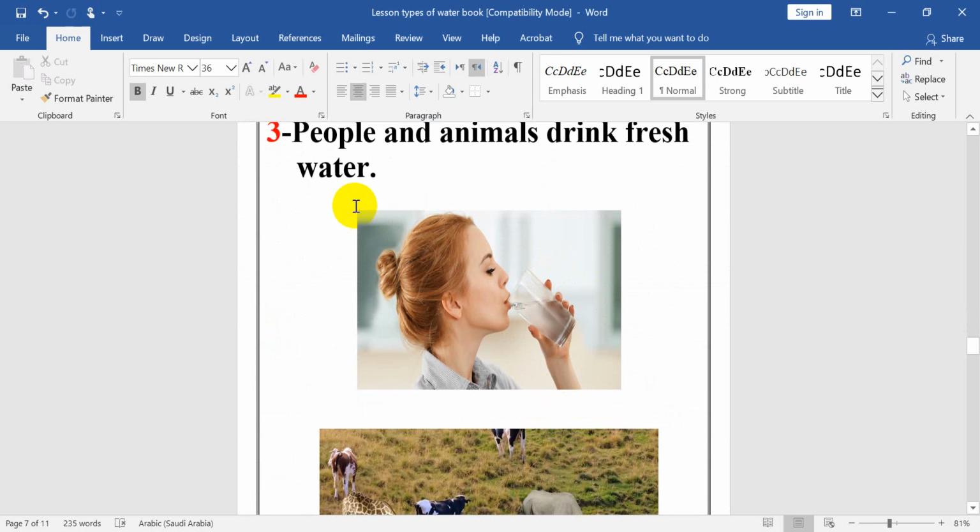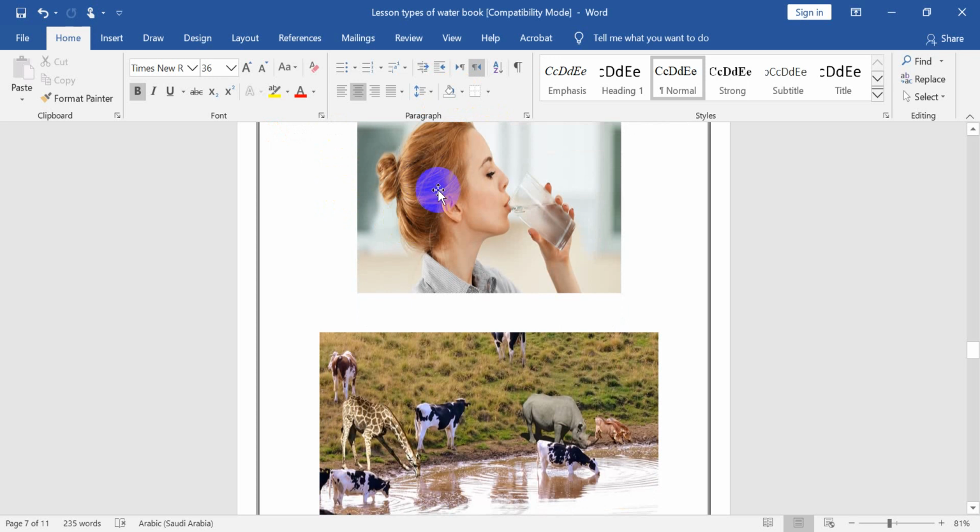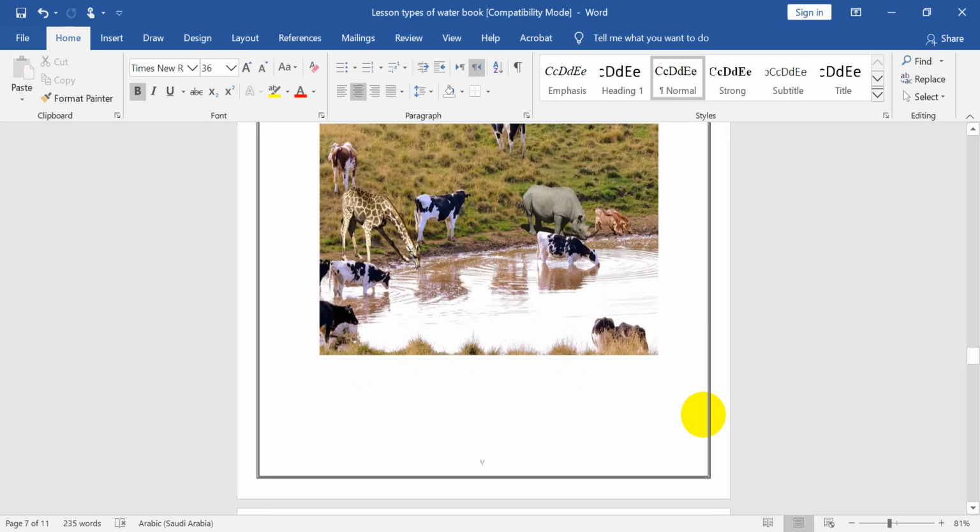Importance number 3. People and animals drink fresh water. Without fresh water, people and animals can't live.